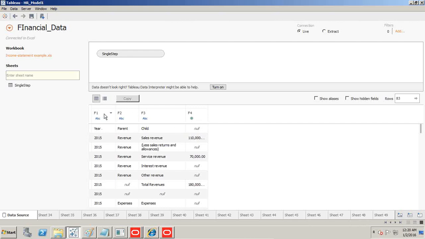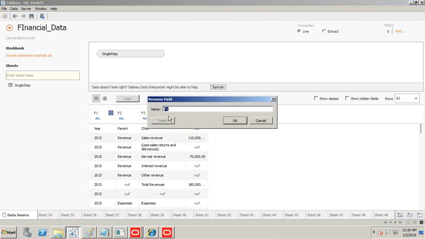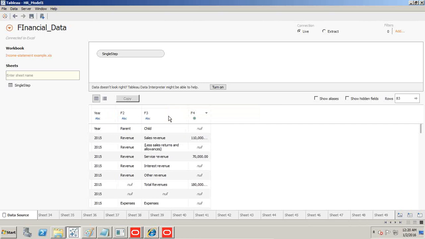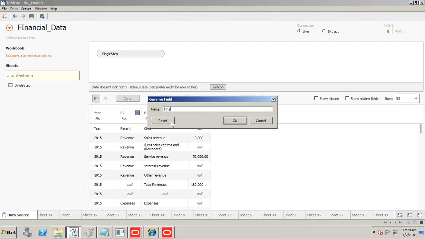The first thing I'm going to do is, if I have some junk data, hide it, and rename all the columns. The first one is year and the data type is string. If it is a string, ABC, it is considered a dimension. Actually, year is a dimension itself. If you convert this to a measure, the system will start applying aggregation rules on top of this, which is going to be wrong. This one I call financial element, parent, and financial element, child.